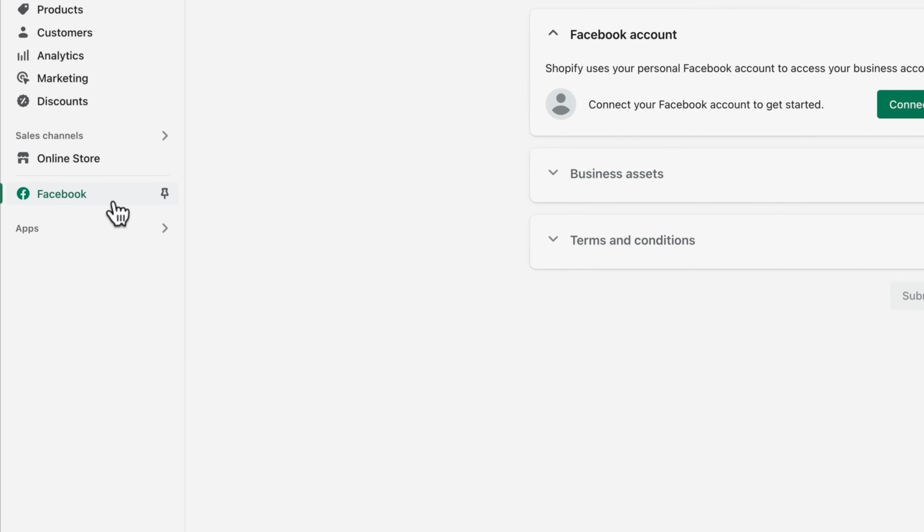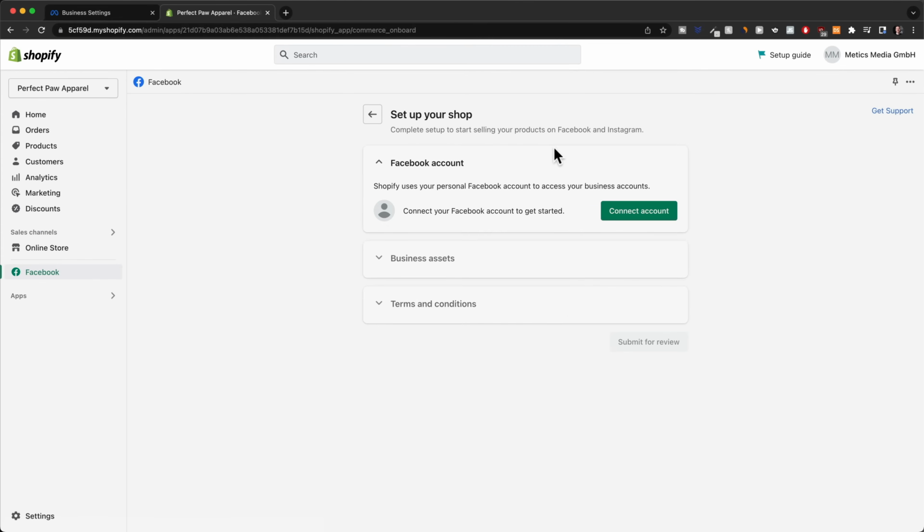And now, as we can see here on the left side, we have created a new sales channel for our store, which is Facebook. Now we need to go through all these steps to connect our Facebook account to this store. So let's click on connect account.